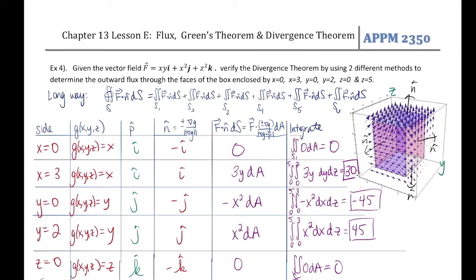And then you just end up doing F dotted with n, and recall we're doing it on each side. So one thing that may be helpful is let's look at this one particular, how we got this. I'm taking my vector field F, I'm dotting it with i, which is going to give me just xy. But I'm doing this along the side where x is 3. So I'm substituting in 3 for x, which is why I'm integrating 3y. And then I've projected onto the yz plane. And so I'm just integrating from 0 to 2, 0 to 5, and I get 30 along that side.